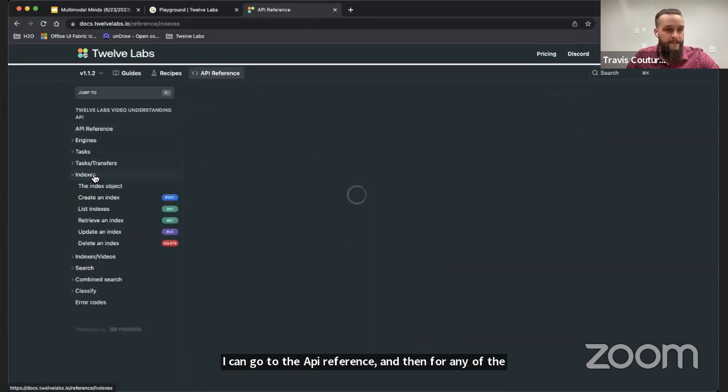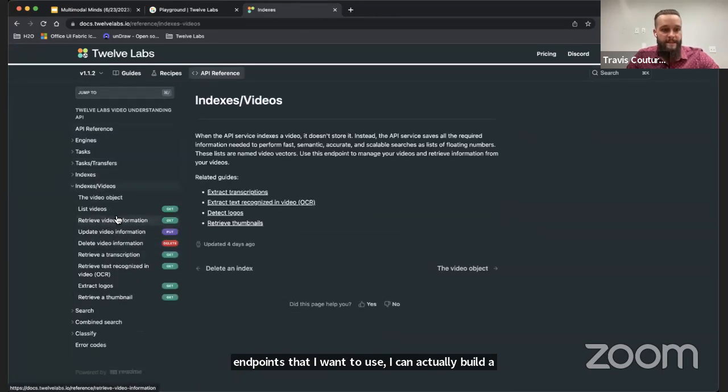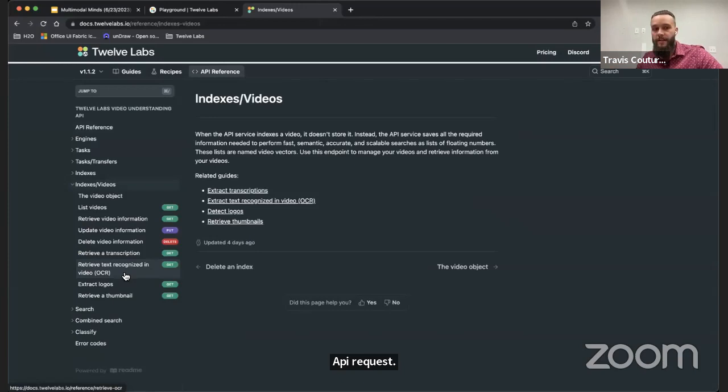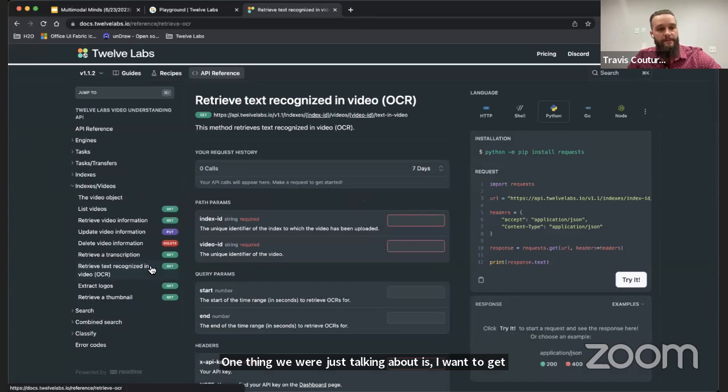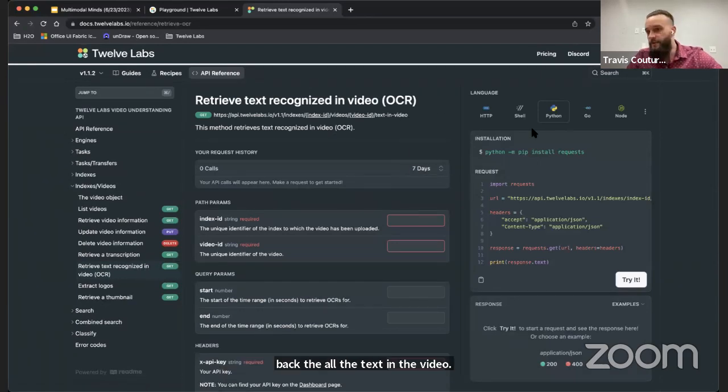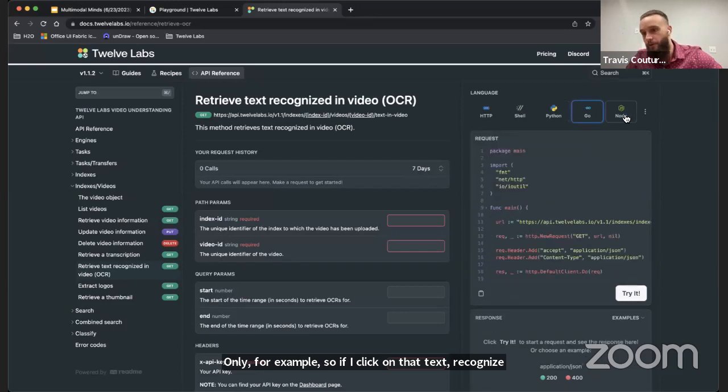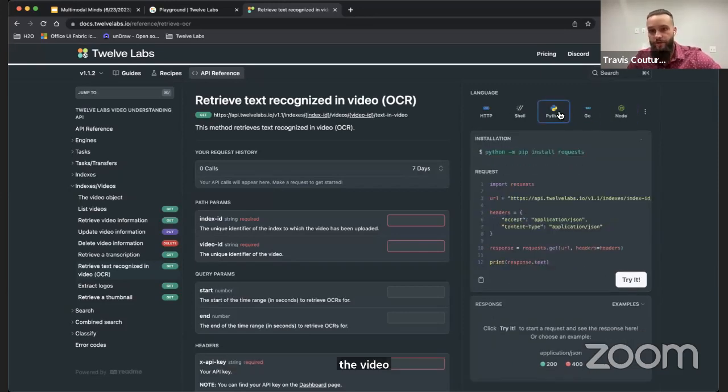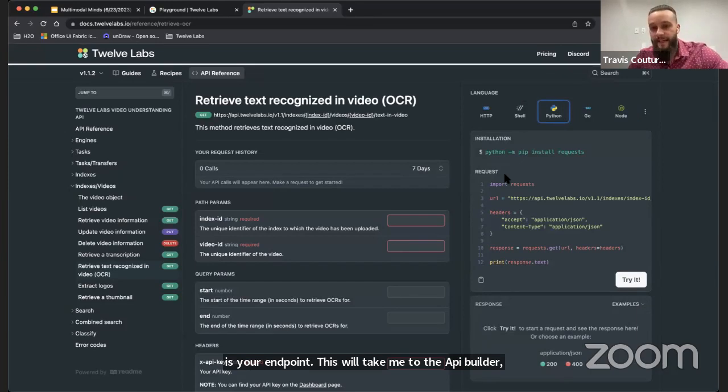Let's say, for example, the indexes and videos option here. One thing we were just talking about is I want to get back all the text in the video only. If I click on that text recognized in video OCR endpoint, this will take me to the API builder, and you can see I can build it in Go or Node.js or general JavaScript. I can select the language that I want, and then I can add the values in the field here.